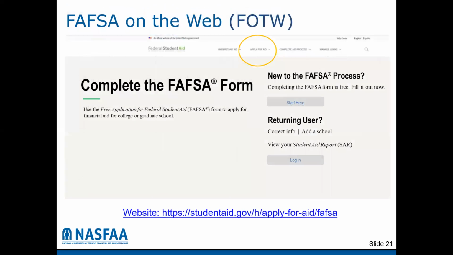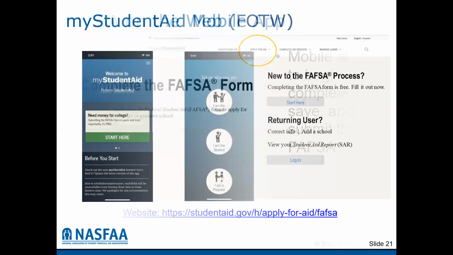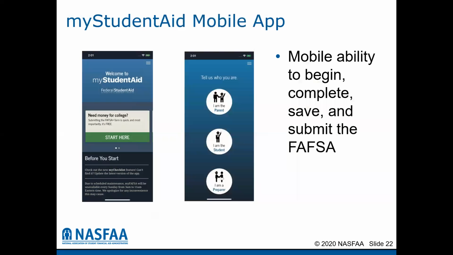This is a little bit of what the first screen for FAFSA on the web looks like. You see Apply for Aid is circled at the top. You can log into myStudentAid or into studentaid.gov, click on Apply for Aid, and then either click new to the FAFSA process or returning user. As was said on the previous screen, the second or third time you fill out the FAFSA is much easier if you've already done it through FAFSA on the web, and they will auto-populate the consistent information. Here's a little look at what the myStudentAid mobile app looks like. It has the ability to begin, complete, save, and submit the FAFSA right through a smartphone.